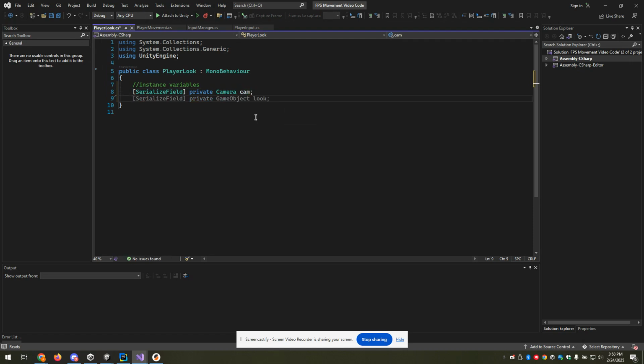And then I'm going to do another serialized field, and this one is going to be a float, and that's going to be the X sensitivity. And let's default it to something. How about 30f? I found out is a pretty good one. And we're going to do the exact same thing for the Y sensitivity.